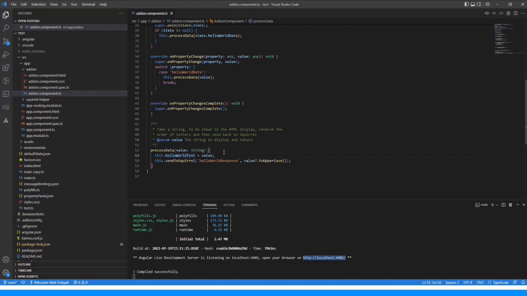But we saw when we demoed that just now, it takes a value in, and then the add-on processes that value and then spits it back out to Squirrel. It's a really simple process. This is another method that's available to you in the Squirrel Helper. All you do is this.sendToSquirrel, the name of the property that you want to send information back on, and then the actual value of it. So all we've done here is very simple. We've taken the value of hello and used that JavaScript function, toUpperCase, to capitalize it and then spit that back out to Squirrel. And we saw that working earlier. So very, very simple to send information back.